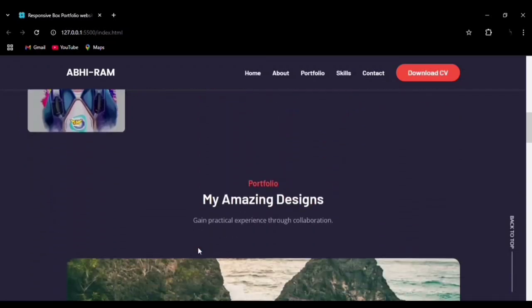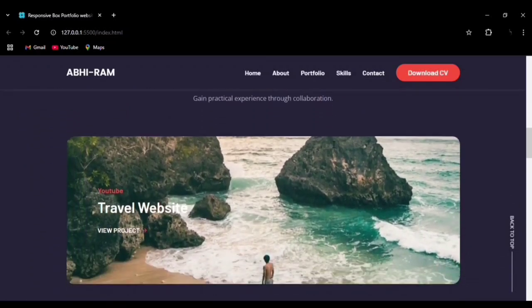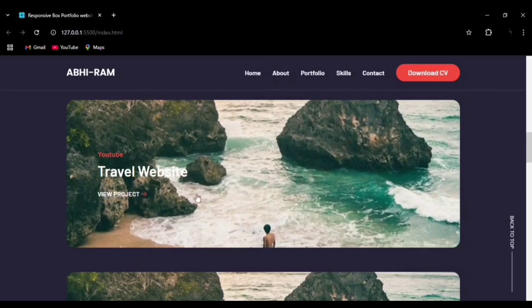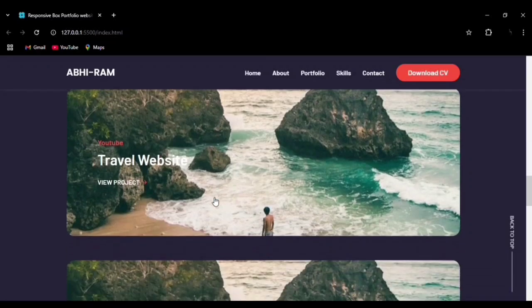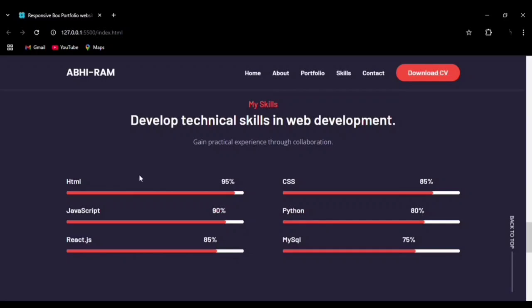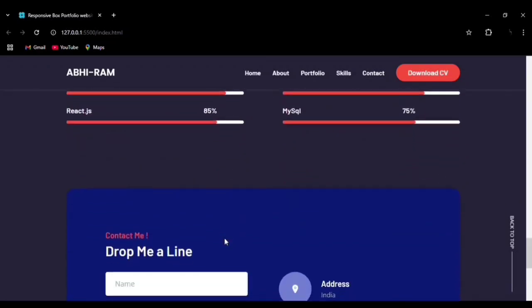Then we have the portfolio section, and you can see the hover effect on it. Zoom in, and you can see the view project button, and you can implement as many projects as you want. Then we have the my skills section, and by using the bar, this is done using CSS and HTML, and by that we are able to showcase how much proficiency we have in a particular skill. You can see 95% in HTML, JavaScript 90%. This is one of the ways to showcase your skills using HTML and CSS.